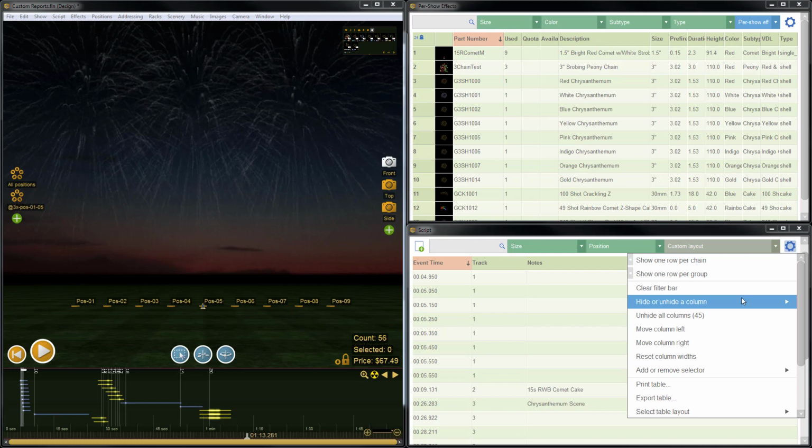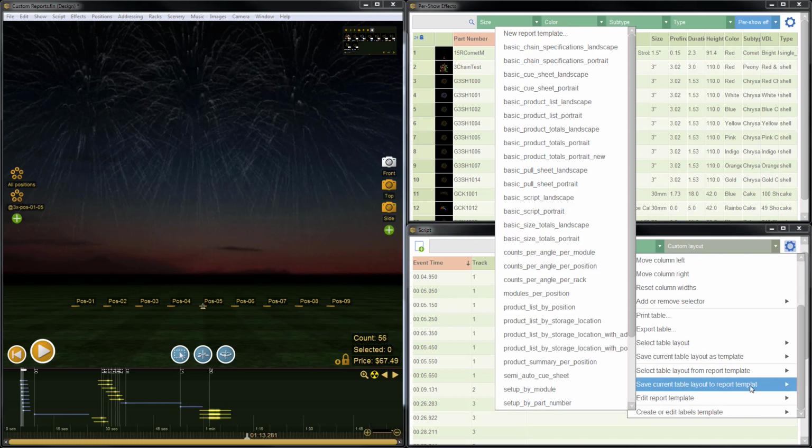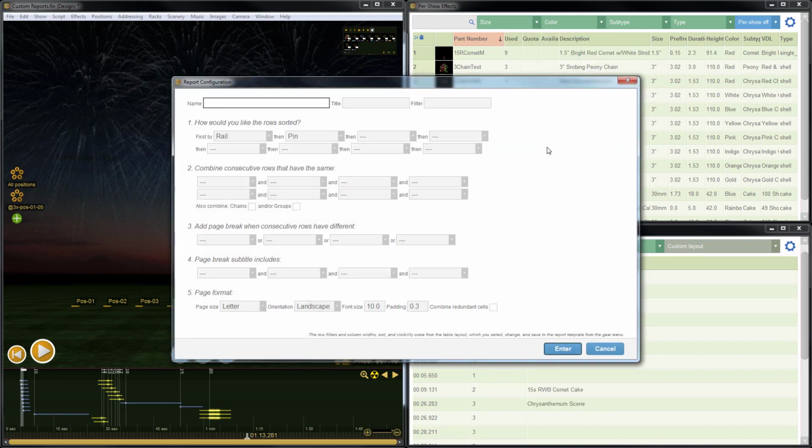Now I'll go to the blue gear menu, save current table layout to report template, and then instead of overwriting something existing like we did in the last example, I'll do new report template. I'm going to call this semi-auto cue sheet, and then the title, which appears on the page, will be semi-auto cue sheet. There'll be no filters. That means that I'm not filtering out any of the contents in the script window.